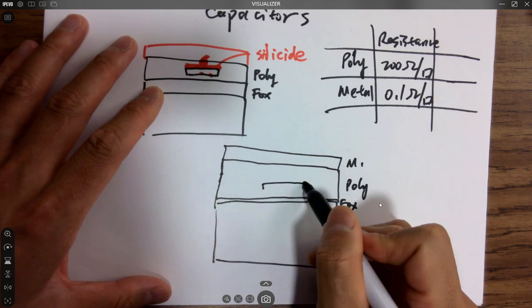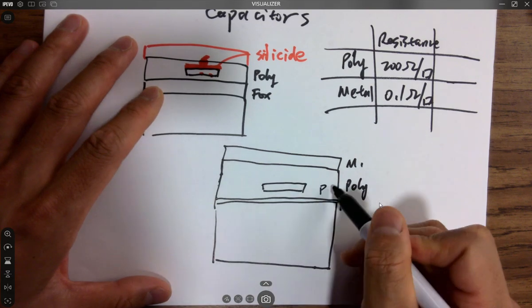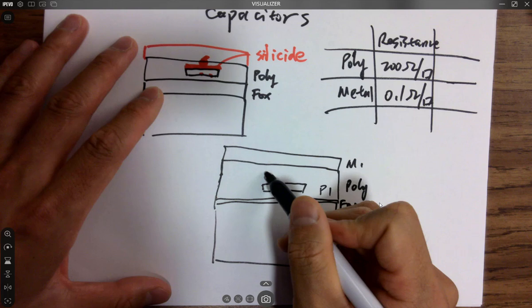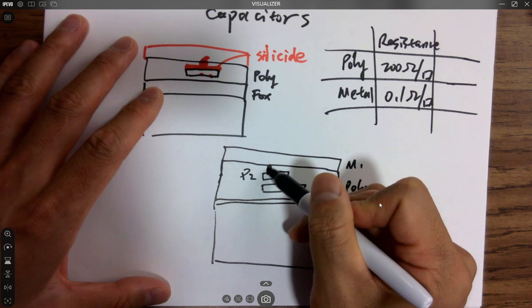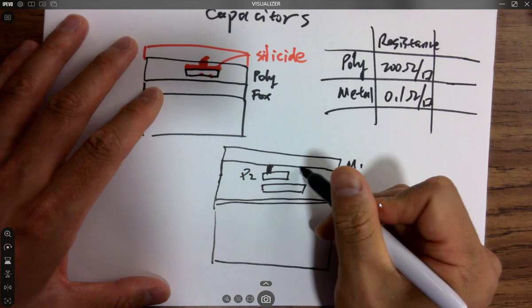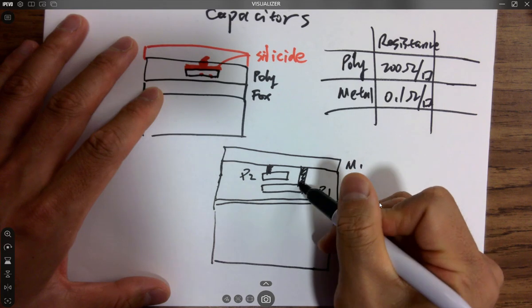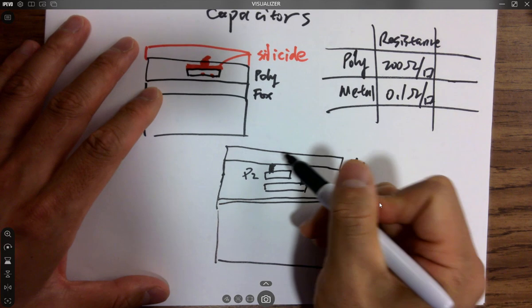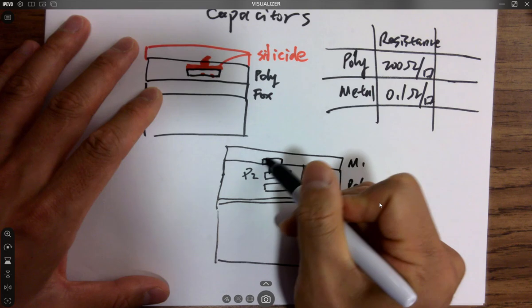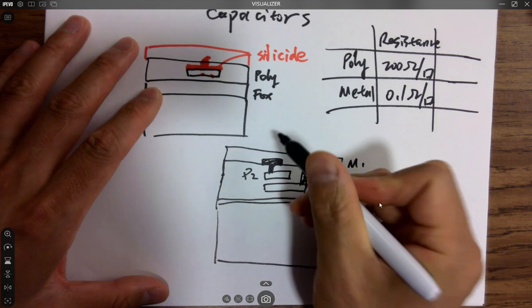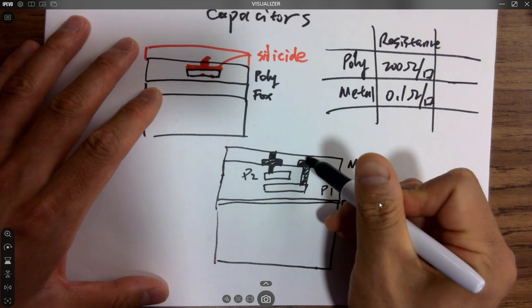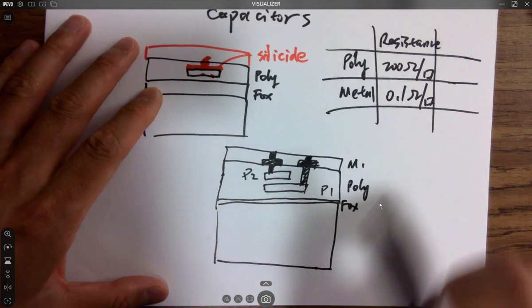So poly one, you have two poly layers. Keep in mind, poly one, make it a poly two, and you can drill holes, make a via from poly two to metal one. You can also drill a hole, make a via from poly one to metal one. And here's metal one, and this is also metal one. I can drill holes to metal two and eventually introduce the wires to the metal three opening and to the wire bonder.